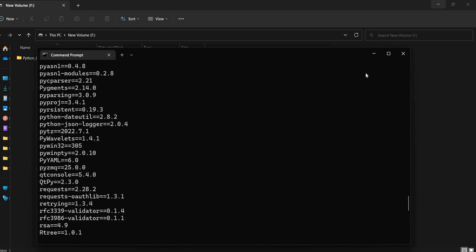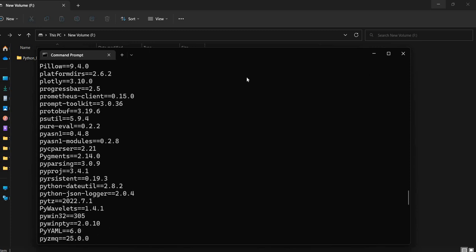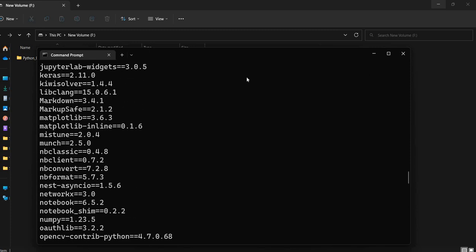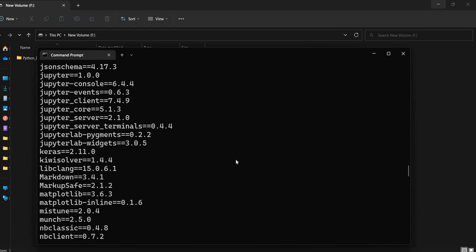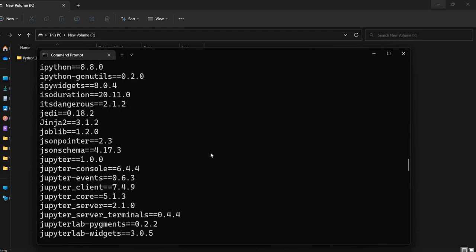Okay, so as we can see here, there is Jupyter Notebook also installed. So there is Jupyter installed. So now we are just good to go with the basics of Jupyter.